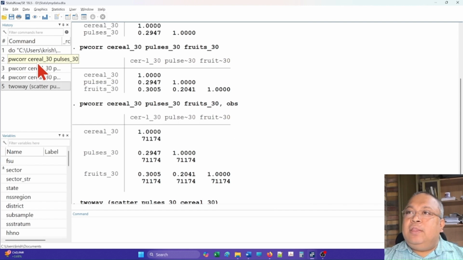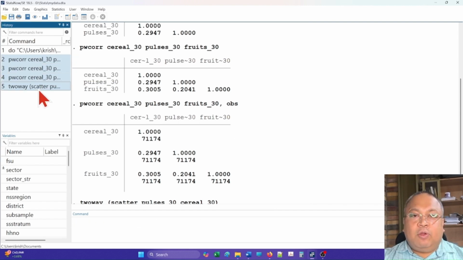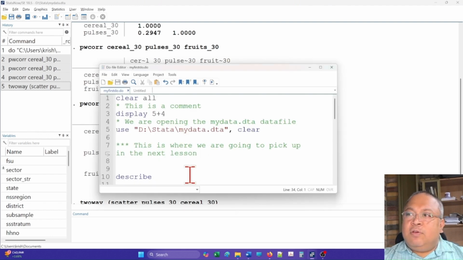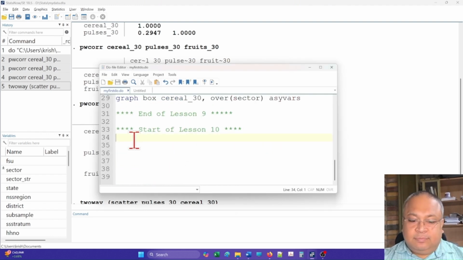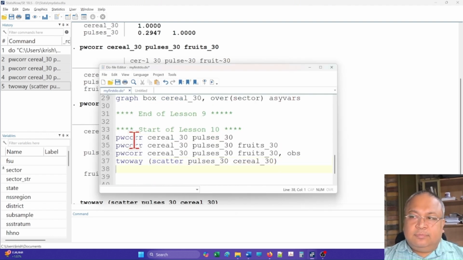We now copy the three correlation commands and also the twoway scatterplot command from the history pane into our do file for saving them. Then we save the do file.